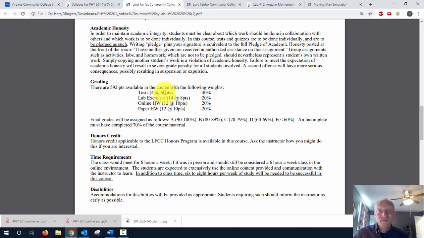You need to be good at solving physics problems going into the test. We have labs, 14 labs at 8 points each. We have the online homework, the easy problems, 12 chapters at 10 points each. And then we have the pen and paper homework, 12 chapters at 10 points each.